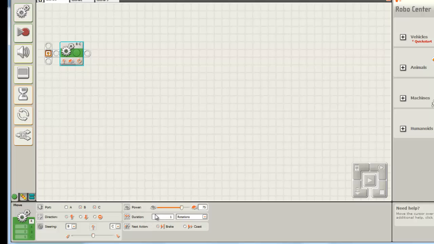The fifth parameter is the duration. You can make a duration in rotations, degrees, seconds, or you can have your robot go and do this unlimited. If you would like to do it for a certain amount of time and make the robot go forward for, let's say, 5 seconds, you can select it from the drop-down menu.